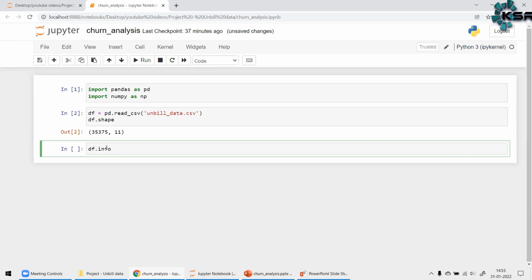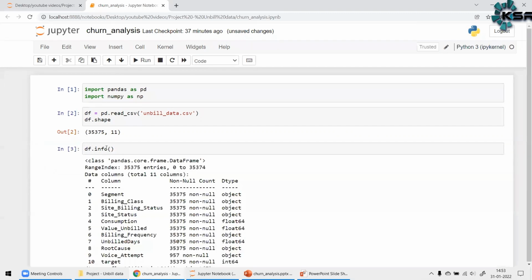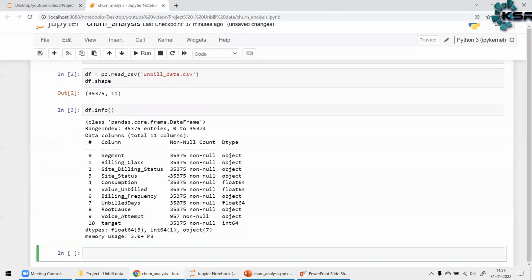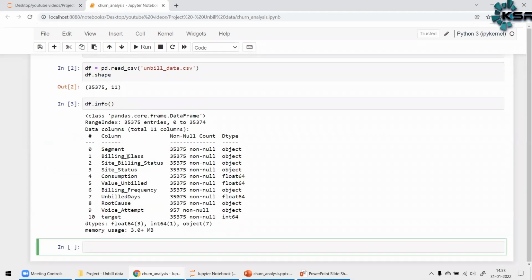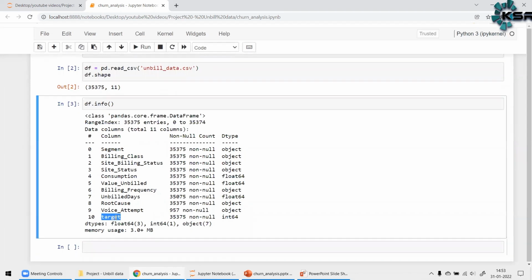So let me do some sort of PDA to understand my data. So df.info. What does this tell us? These are the columns that we have: segment, billing class, site billing status, consumption, value unbilled, billing frequency, unbilled days, root cause, voice attempt, target. And target is our target column. And there are 35,375 rows.